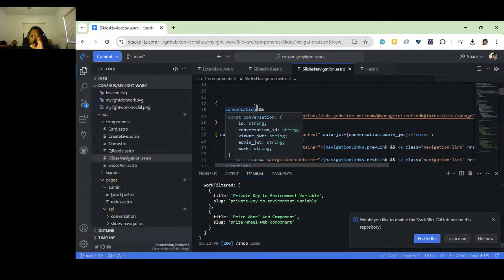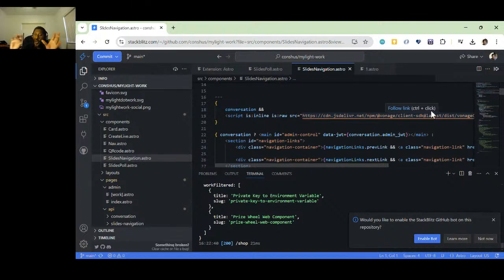And a lot of them don't load any JavaScript. It's all HTML and CSS, and that's pretty much it. So they load quick, right? But if there is a conversation, that means I'm presenting, and so I load the Vonage client SDK, which is used to create the conversation and connect everybody to that conversation. That's what the client SDK does.